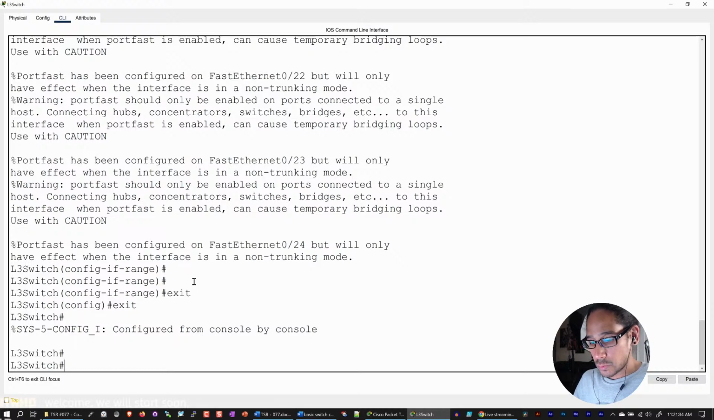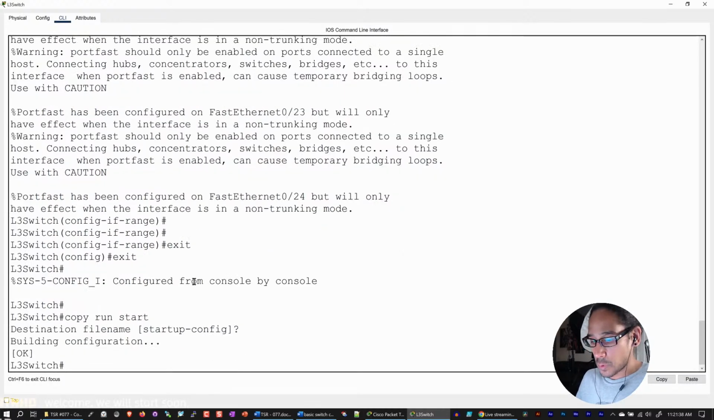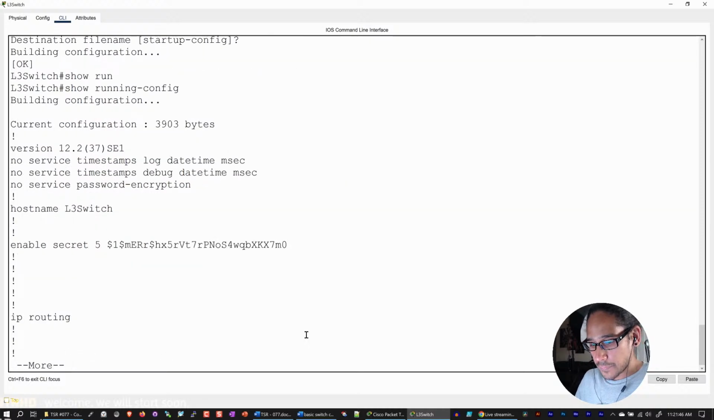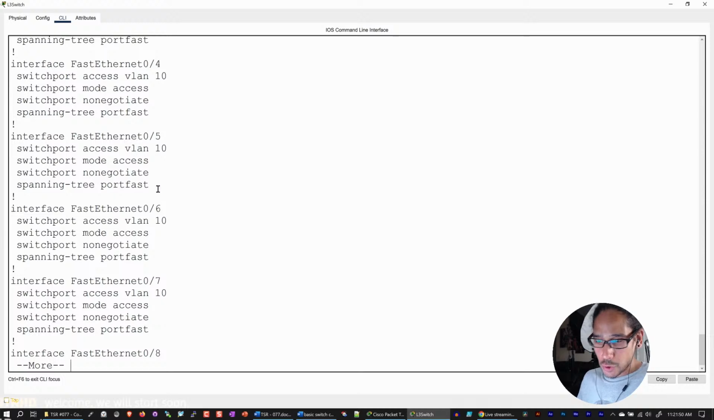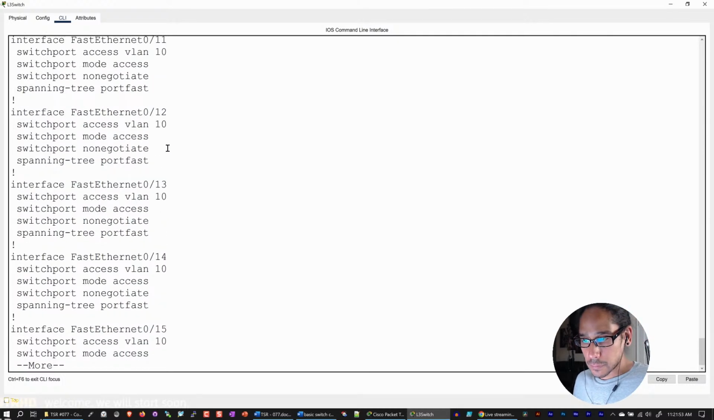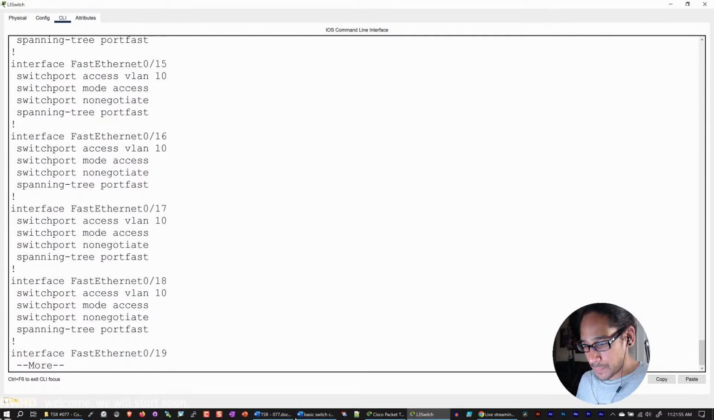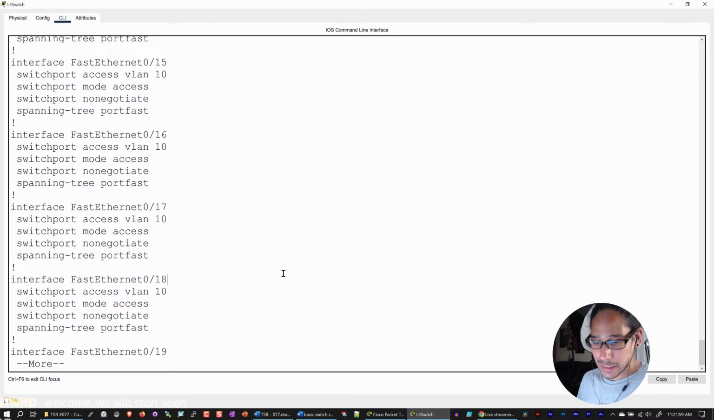Let's do copy run start. Man, you're able to do a WR. Let me check something out real quick. Okay, boom. Let's do a show run config. All right, so all of them are configured. All right, good. Nice basic configuration. Reason why I did that is because I should have configured it in the long run. I just did it really fast.